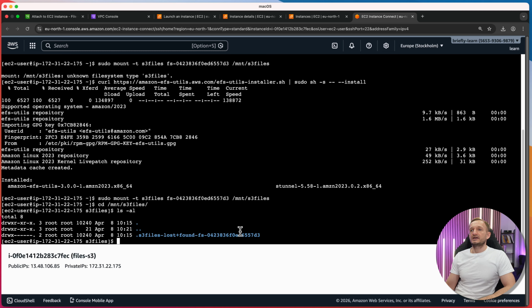So, file system thing. Let's try to create some kind of a file here, then we will see if it's in the bucket, and then maybe we'll try to do it the other way: actually upload something to the bucket and see it here. So let's do a simple sudo.